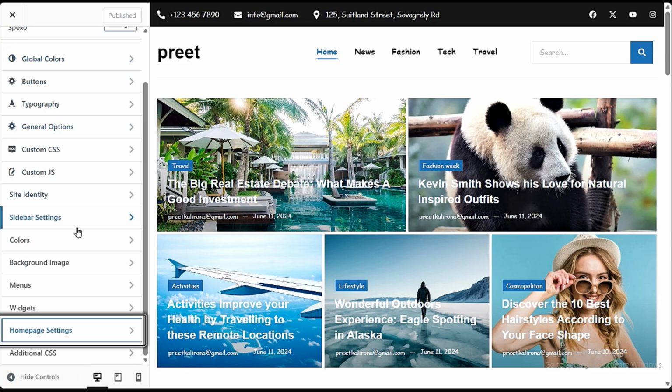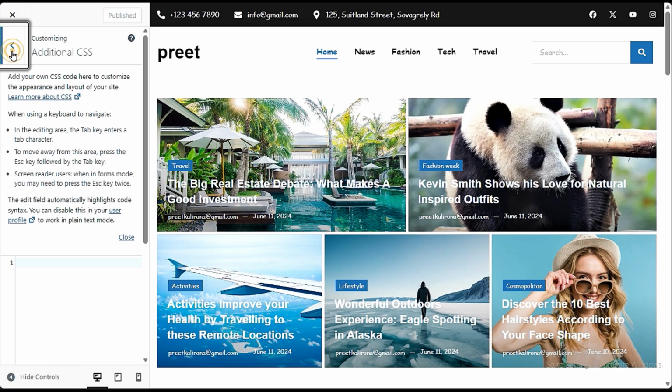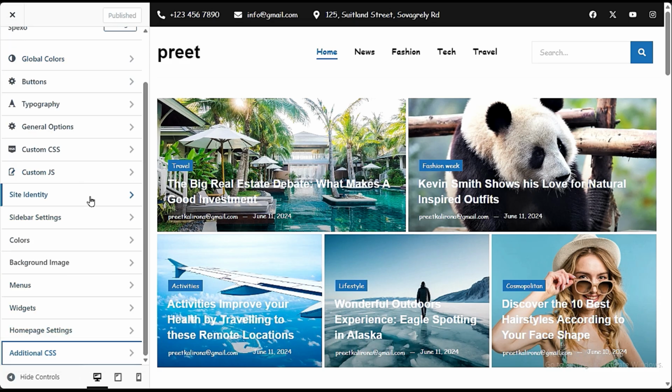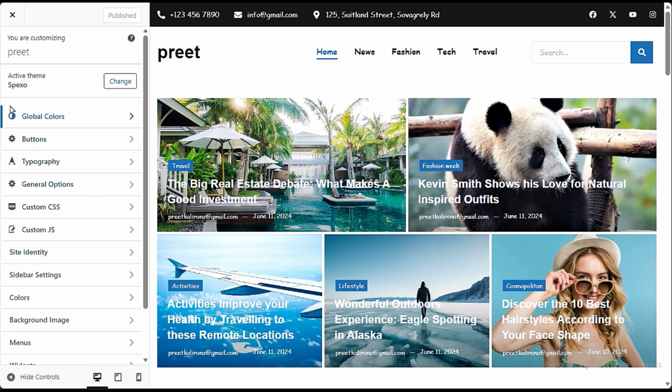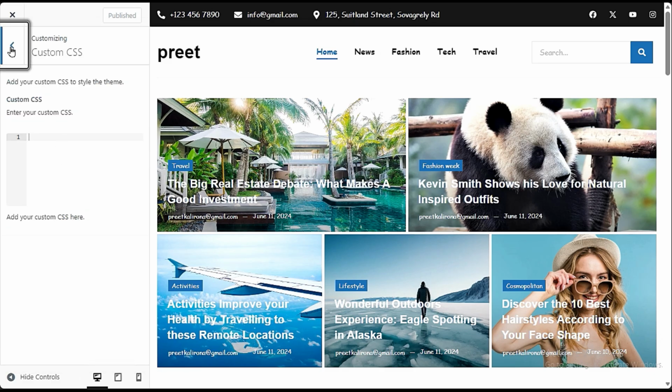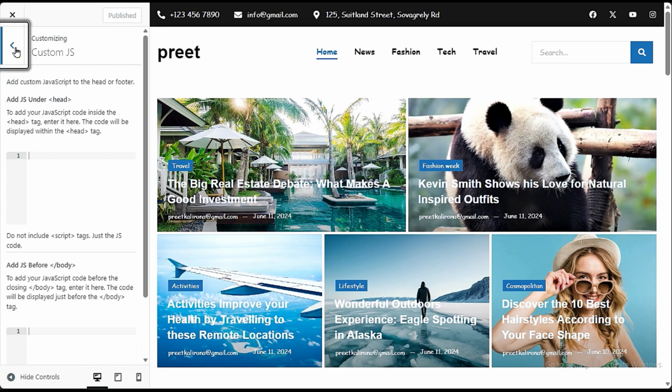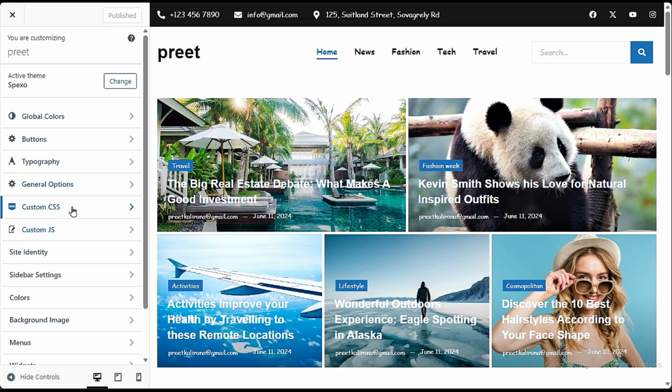But the home page should be home. It's good. So additional CSS, those are some advanced settings. The rest of the theme settings are only these, up to custom CSS. If you want to add custom JavaScript or custom CSS coding, you have to look here: global color, button, typography, general. That's all.